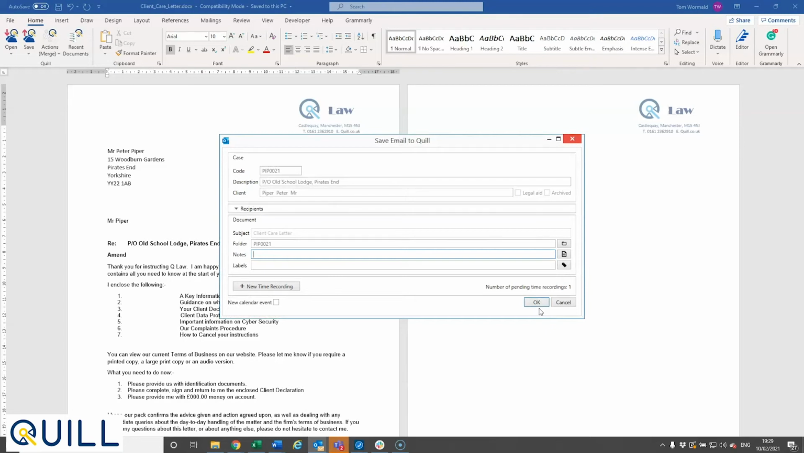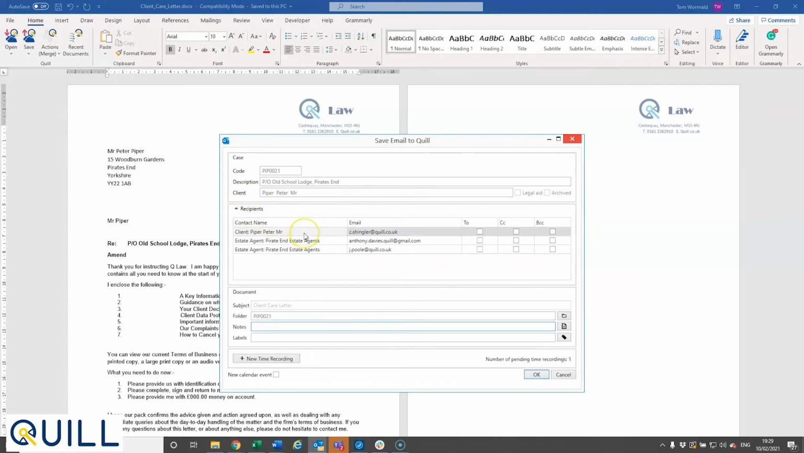This again utilises the contacts associated with your case, and you have the options here to select recipients. Here I want to send to my client, and for demonstration purposes I have included the estate agent contact as a carbon copy. You have the ability to carbon or blind carbon copy. Again, I have the option to record time against the outgoing email and also add a calendar event to my Outlook diary if I choose.